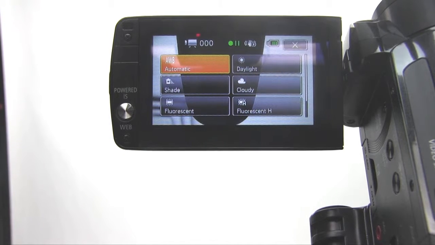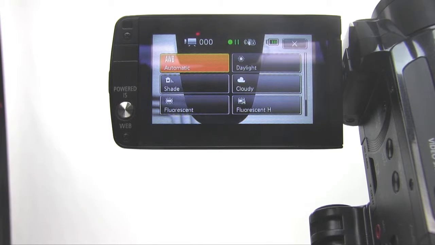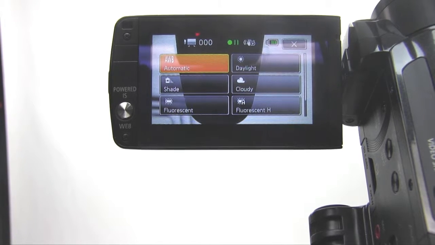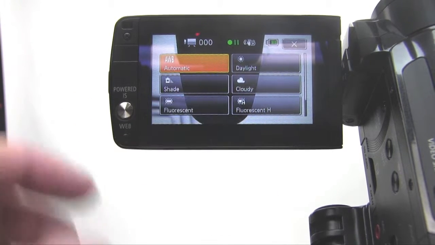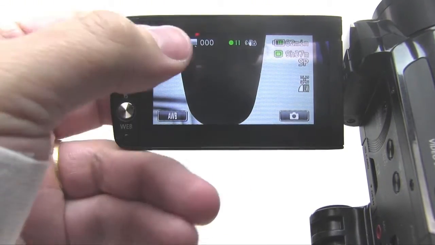If you go to different places in the studio, automatic will do a good job. If you go outside, then you can change whatever you need to. But for us, that's perfectly set. So close that, go back to function.